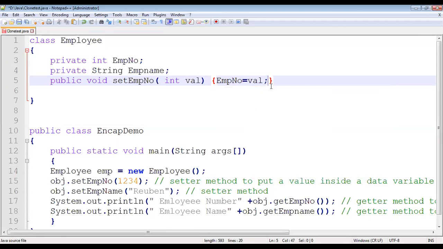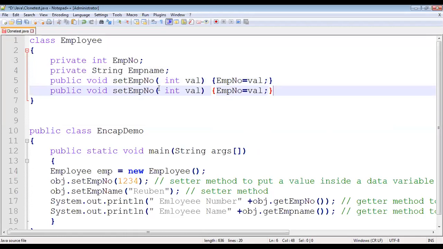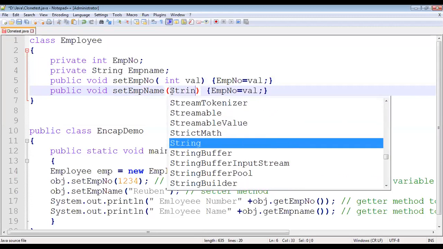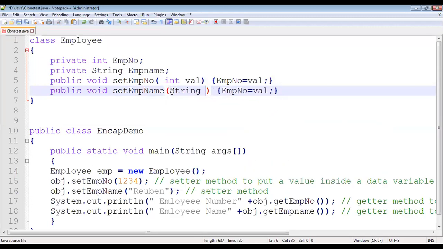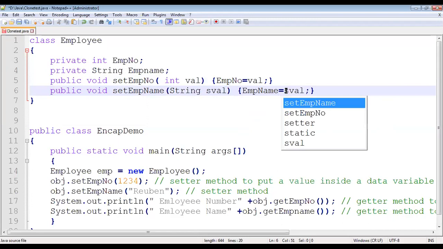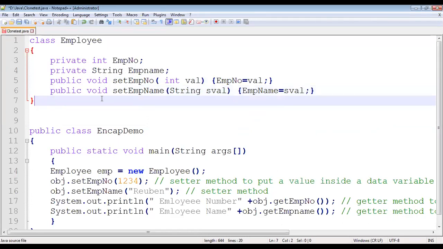Okay. Similarly, write code for all the functions. Here I have employee name. What is it? It is a string. I am passing in Ruben. Ruben is a string, so I'll write a string as well. Emp name is equal to the value as well. Selin, I hope you're able to understand the setter methods. Okay, continue writing.